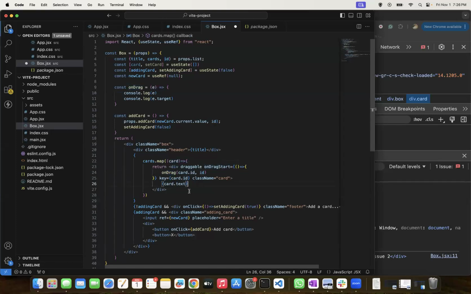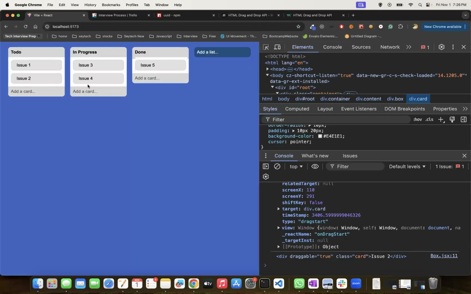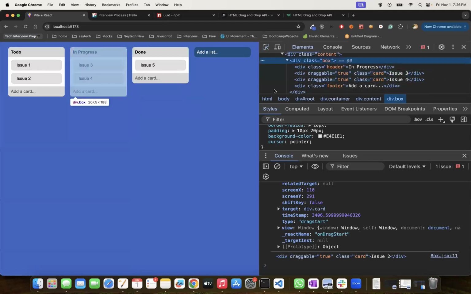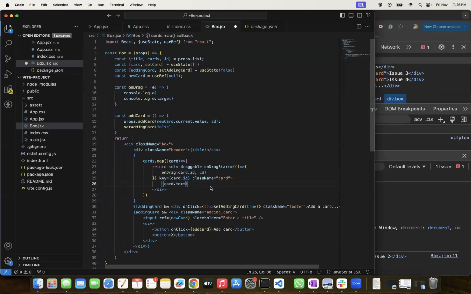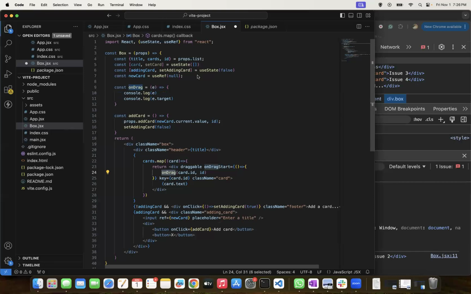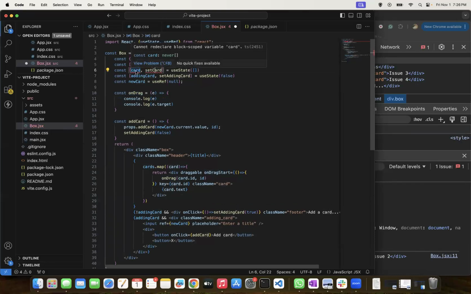So I drag, and then I'm going to drop it into where? Into the box. Is my box here? My box is here. Okay, then I can just store it here. On drag, let me create one more element so we could check.